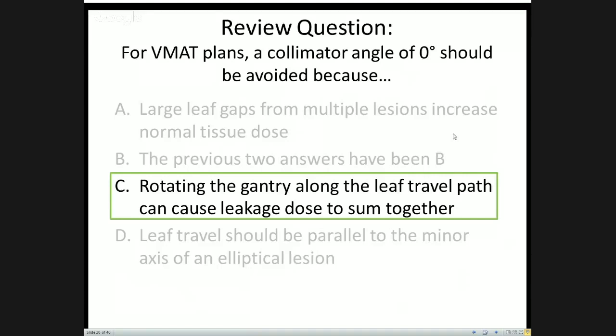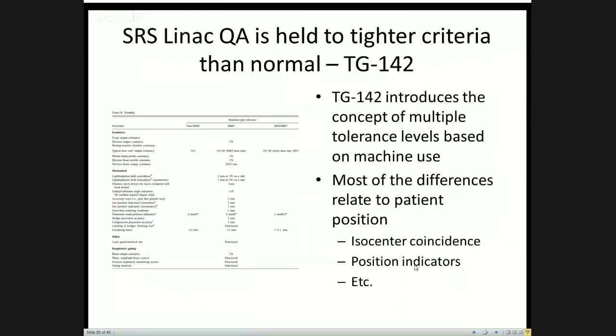It's true that large leaf gaps from multiple lesions will increase normal tissue dose, but depending on their orientation, you'll have to play around with the collimator angle to find out what that optimum angle is, and that can vary from case to case. The previous two answers were B. And leaf travel should be parallel to the minor axis of the elliptical lesion to increase conformality as well. But again, that can be at any number of angles depending on the treatment itself.